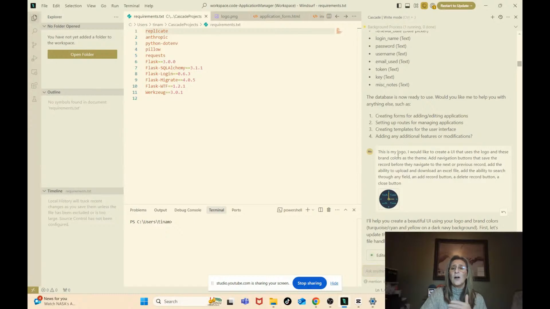Then I was like, oh, you know what? Here's my logo. I would like to create a UI that uses the logo and these brand colors as the theme. It says, okay, then it walks its way through. So it works iteratively. It's not like you have to have everything at the very beginning. You can say, oh, I like that, I don't like that. I noticed that it was not scrolling appropriately when there were records, you couldn't go down. So as you continue to use it, you can talk about it and just keep updating it.